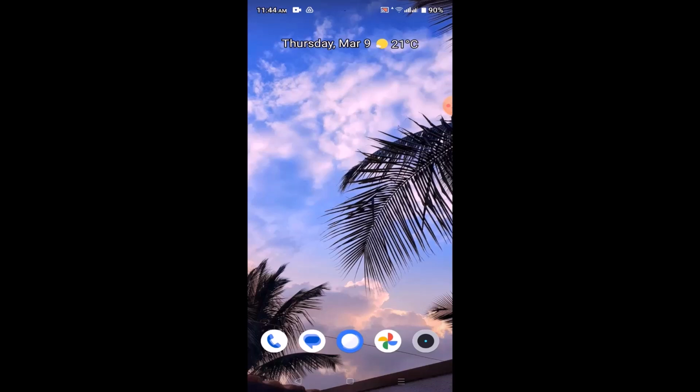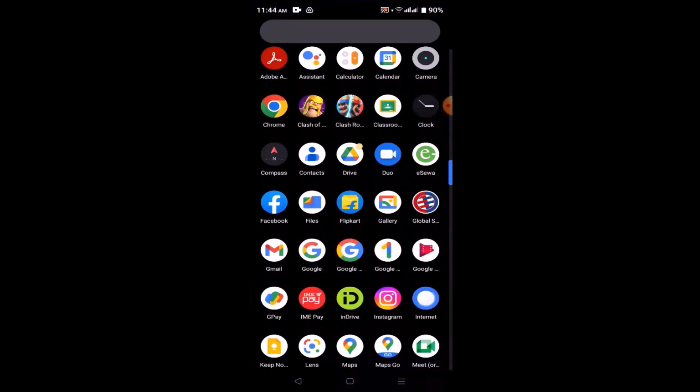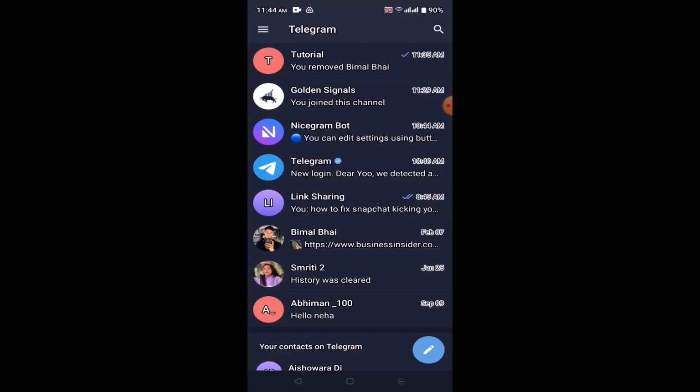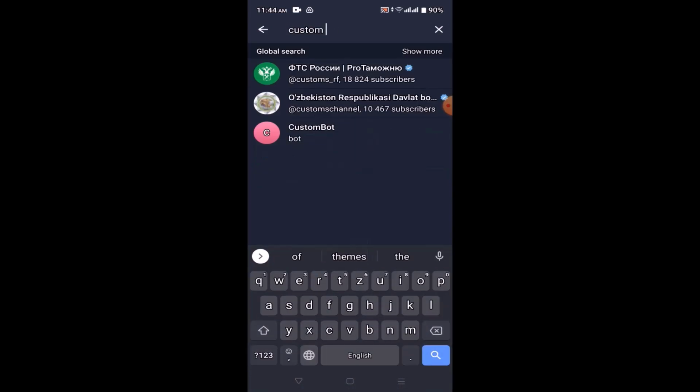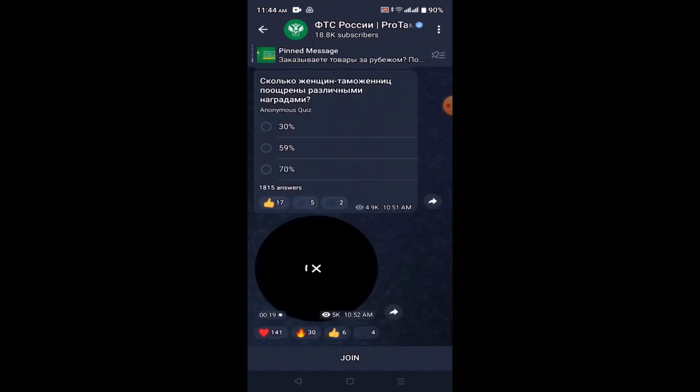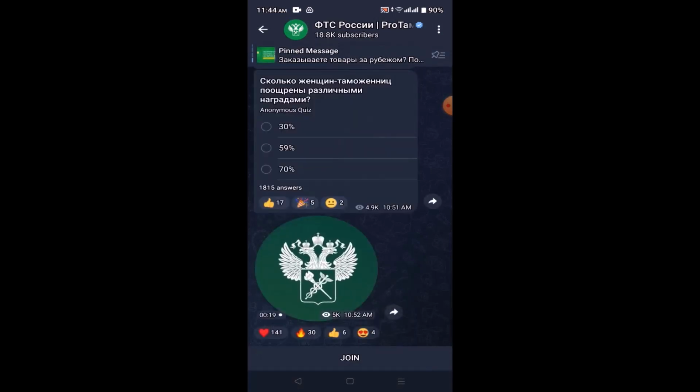So in order to join any group on Telegram, the first thing you can do is open up your Telegram application. In order to join a public group, you can just type in the group name in the search box, and after that open up the group page and click on join, which is right at the bottom. As soon as you click on it, you'll be part of this particular group, and you've successfully joined a public group.